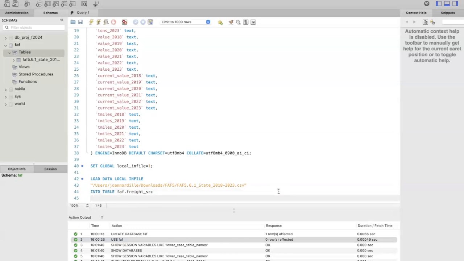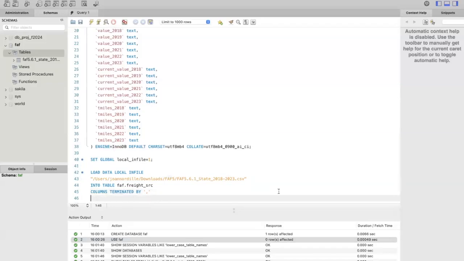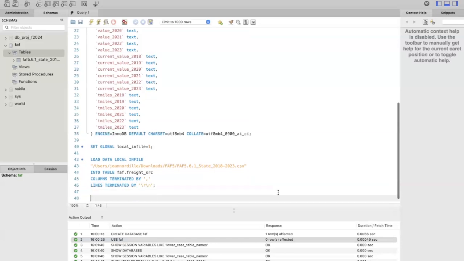And then I also have to tell it how the columns are separated in the file. So columns are terminated by a comma. And I need to tell it how the lines are terminated. So what separates the rows in my file, and that's lines terminated by carriage return and line feed. And I'm done.